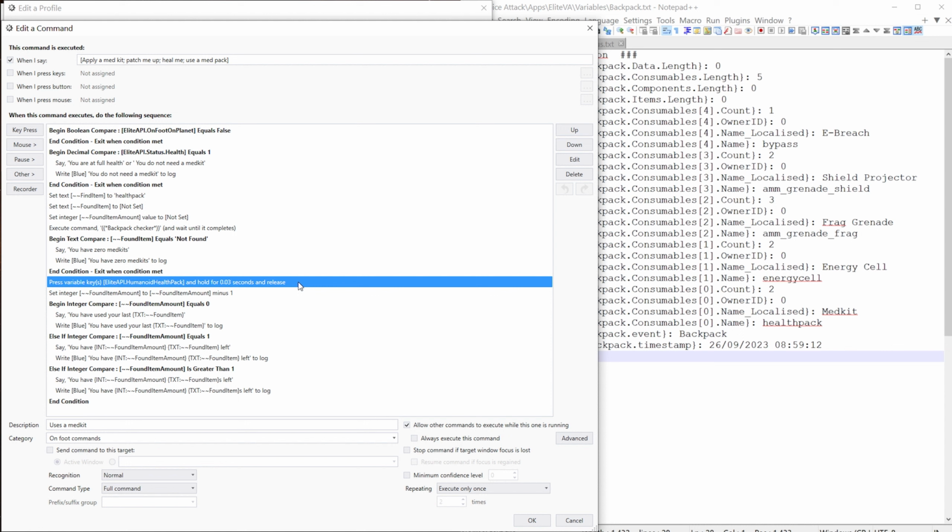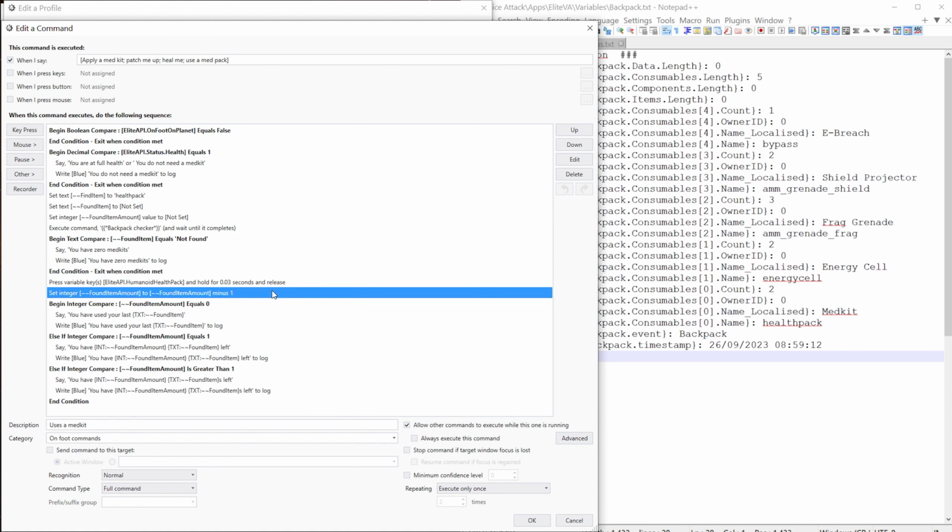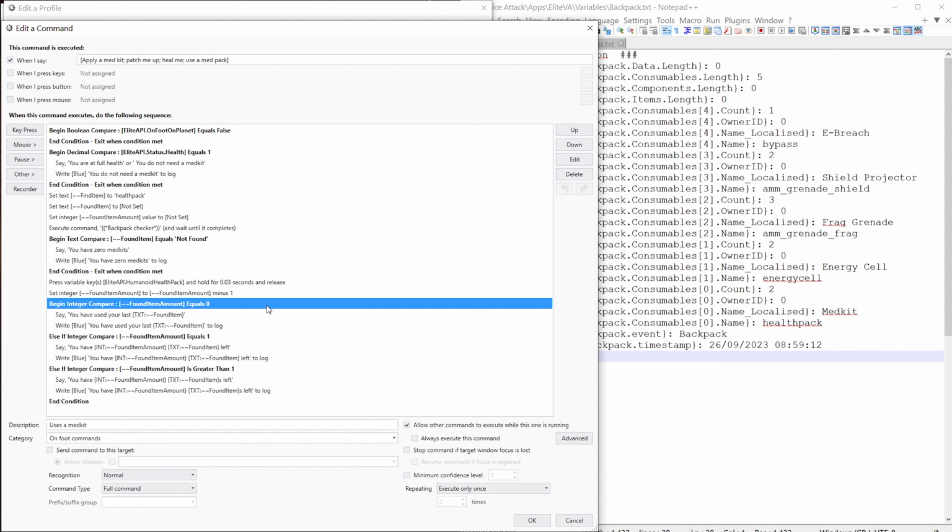If we do have at least 1, it will then press the key in the game to apply the medkit, reduce the amount by 1 in the found item amount, and it will do a compare to see how many we have left. If we have 0, it will warn us that we have 0 med packs left. If we have 1, it will tell us we have 1 left. If we have more than one, it'll tell us that too.